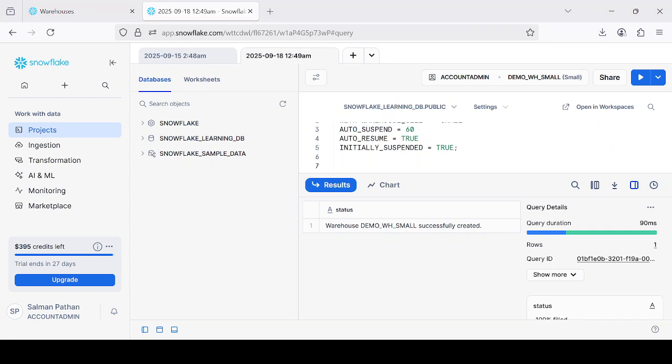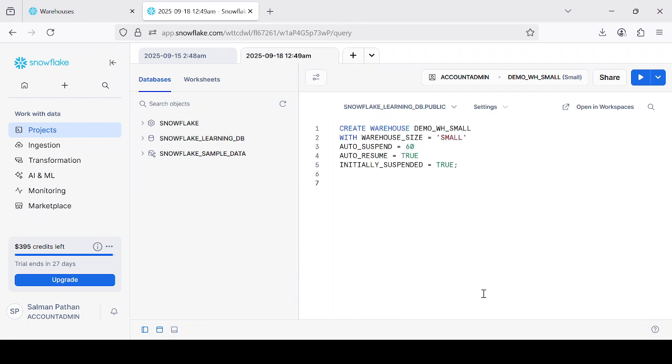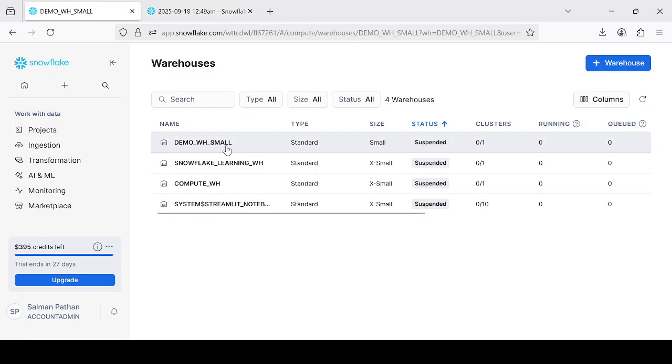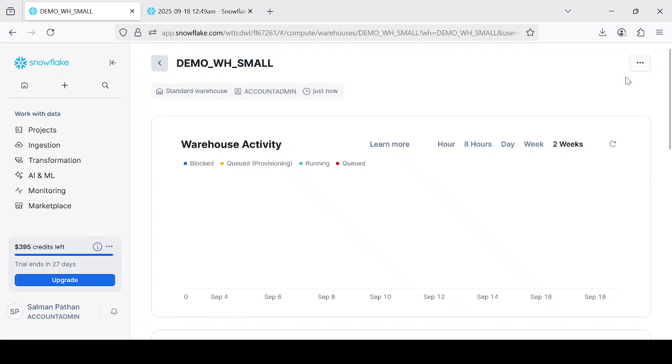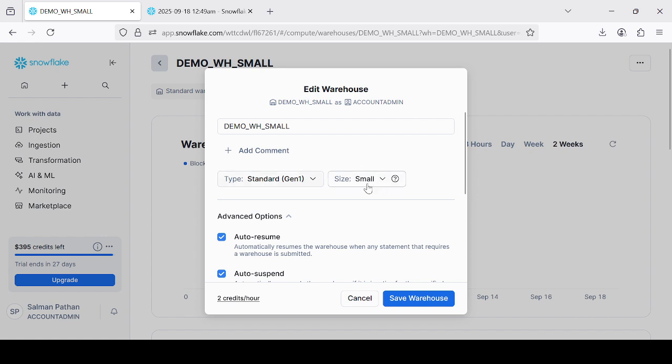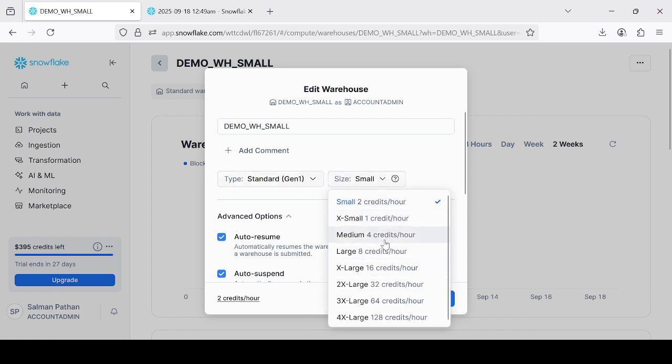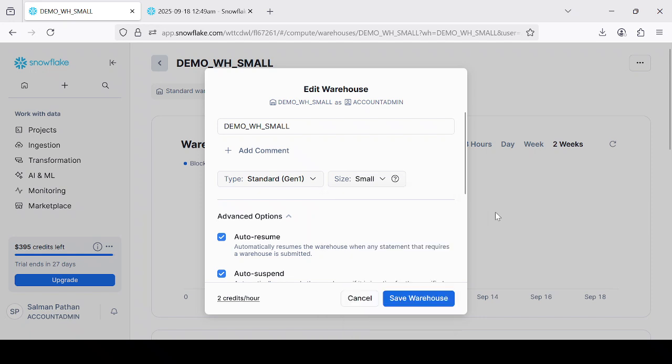Now, if I want to alter the warehouse size, like if you're running some load and you haven't enabled the auto scaling option for this warehouse, then you have to manually alter the warehouse size. From the UI also you can do that. Let me see. Open this, and from here you will get the edit option. From here you can change the warehouse size.